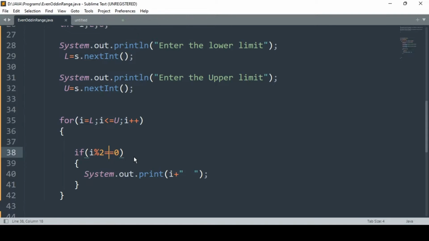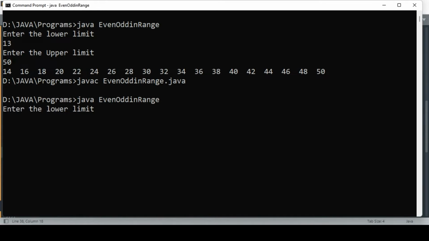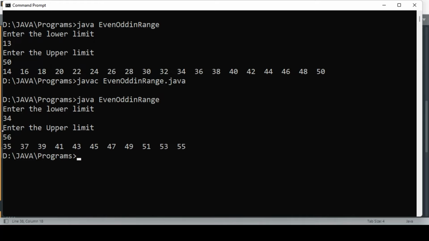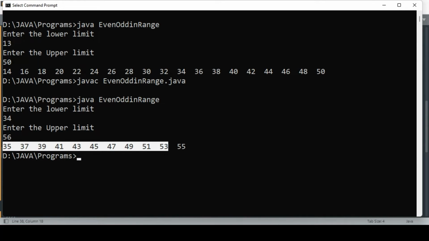If I want to print odd numbers, then what will change? Only a slight change. If i modulo 2 is not equal to 0, it will print what? It will print all the odd numbers. Let us run again. I compiled. Now, the lower limit is say 34 and the upper limit is 56. What is it doing? See, now it is printing all the odd numbers.